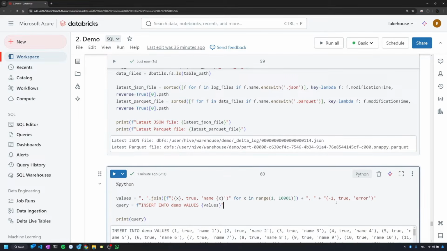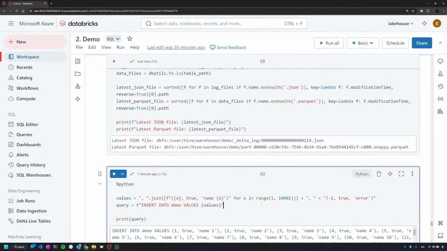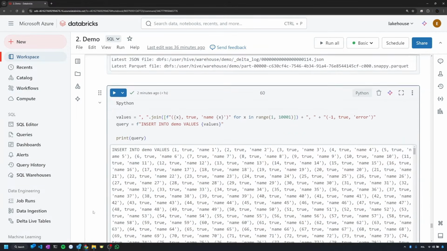At the end I'm adding -1, true, error. So I'm adding a record which I know will not meet a constraint on the table. If we remember, we have a constraint that ID needs to be greater than 0. So this record will create an error. The question here is, what will happen with the records which are following all the constraints, all the good records? If we look at our query, that's how it looks.